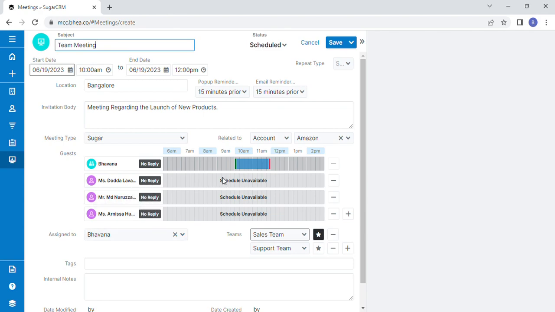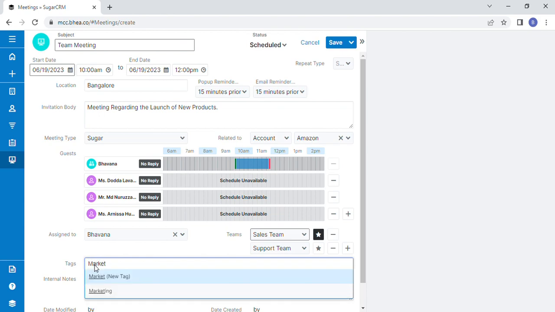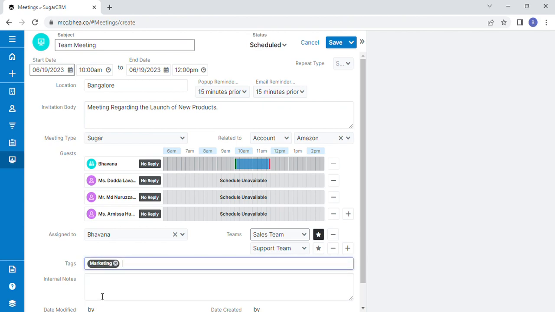Now next comes the assigned to. It is the Sugar user assigned to the meeting. And next comes the tags. It is a user created keyword used to identify the records in a field. Let us say marketing. And next here is the team, where it says this meeting is being assigned to the sales team. Let us remove the support team.